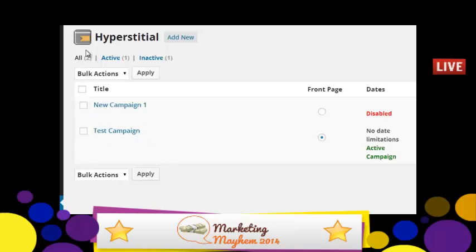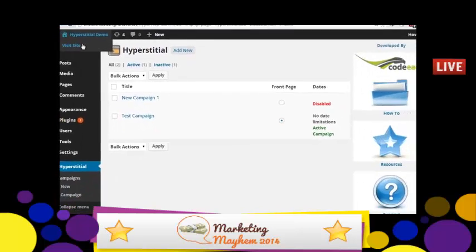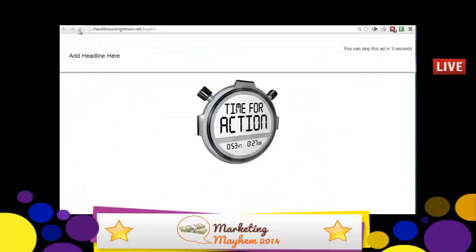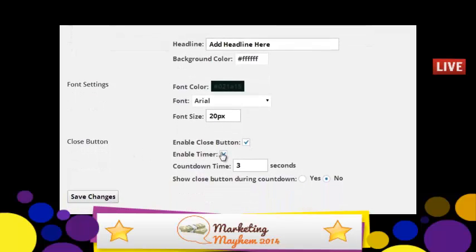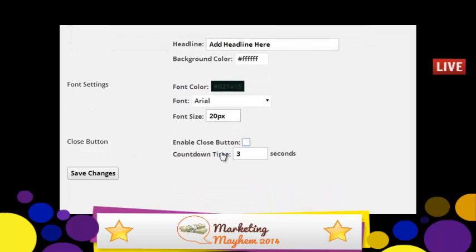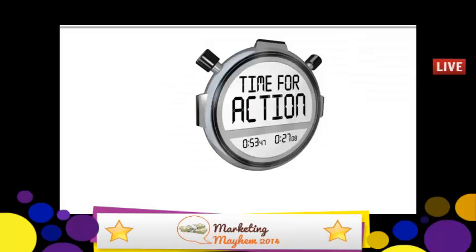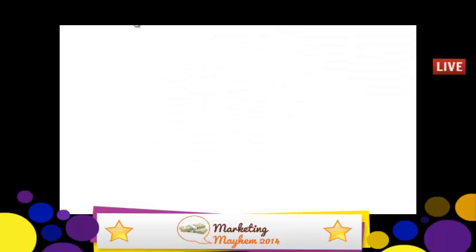Now I'm going to go to the site and show you what it looks like. As you can see, the image shows up and the headline is here. We didn't use a countdown timer, but if I go to top bar and let's say that I want to do just 3 seconds and save changes and refresh the page, you can see that there's a timer there.